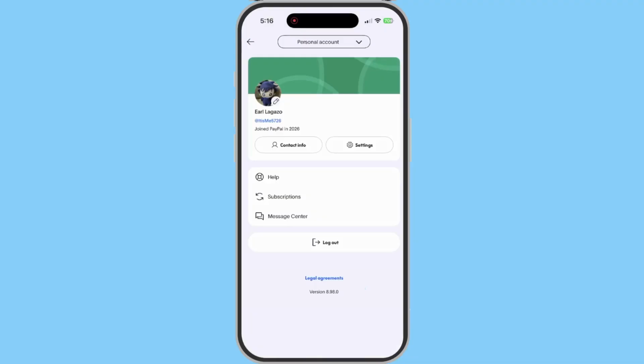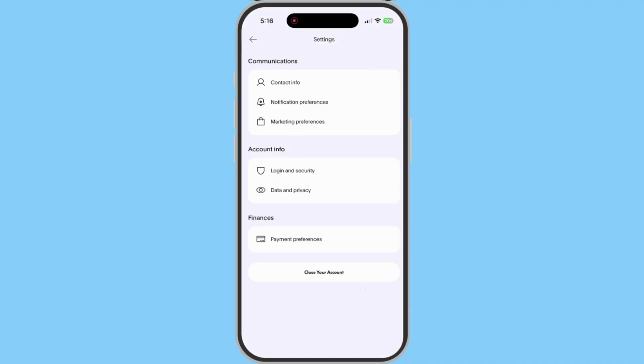On the profile page, tap the Settings icon, the small gear you'll see near the top. Settings is where PayPal keeps account controls, security options, and privacy tools, including the option to close your account. Inside Settings, locate Close Your Account. Depending on your app version, this may appear toward the bottom of the account section. Tap Close Your Account and the app will display a confirmation page.